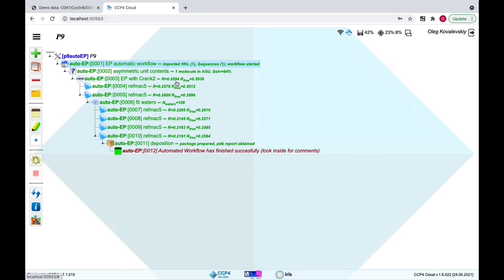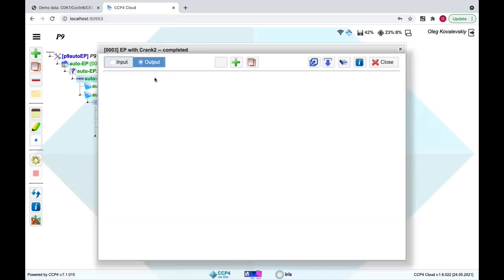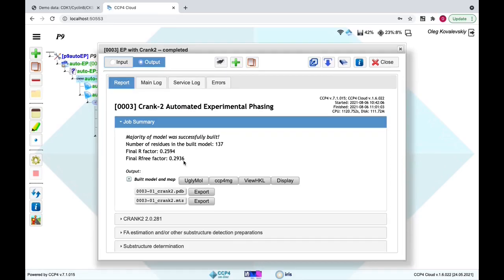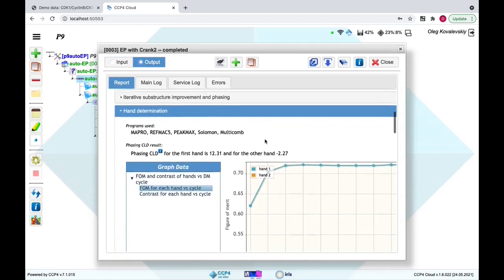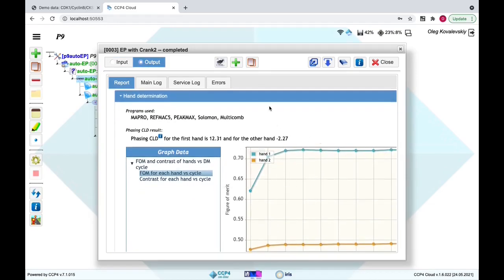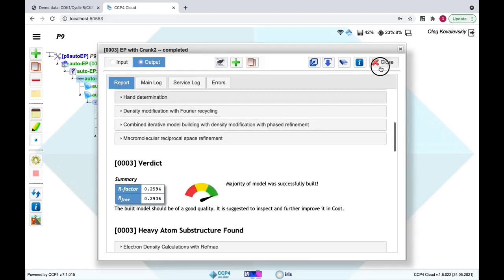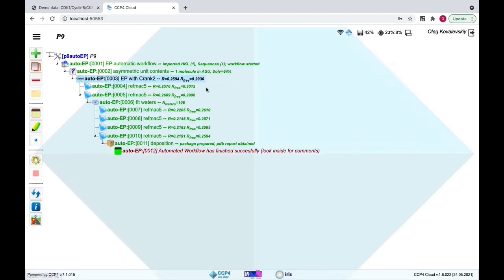So, a great job is done by Crank2. The structure is solved to R free of 29.4%, 137 residues built, and you can examine all the details here, like great contrast on the hand determination step. Anyway, after Crank2, refinement with Refmac with parameter optimization, fitting waters, and another round of optimization with Refmac. Then the deposition report as before, and again, this is a great starting point to continue manual work on this project.